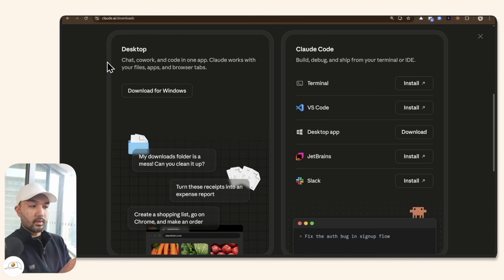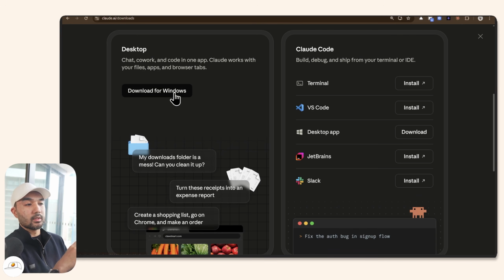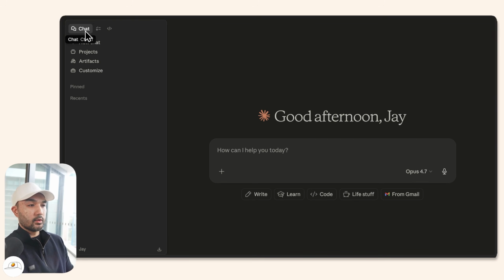Now, if you haven't used Claude before, one of the most approachable ways by which you can try it out is by going to claude.ai/downloads and to actually download the desktop version here. And once you have that installed, you will see 3 sections. The first one is chat. So it's similar to ChatGPT where it explains things for you.